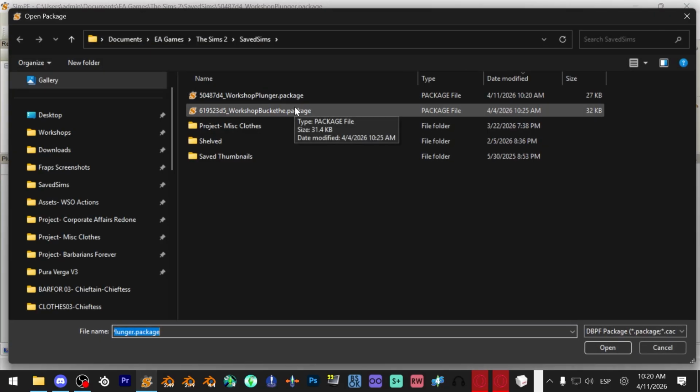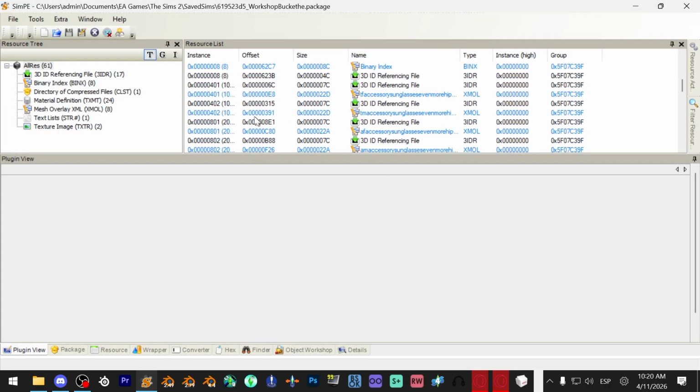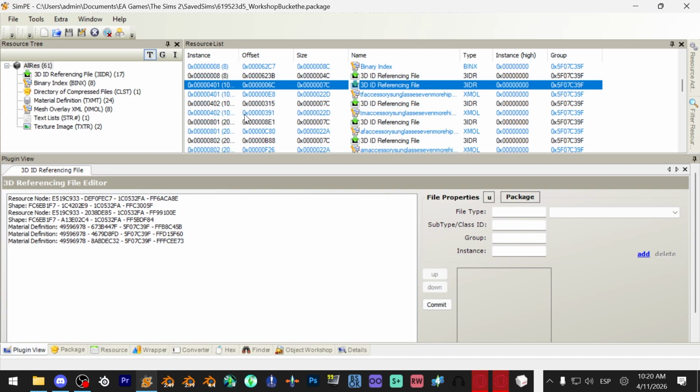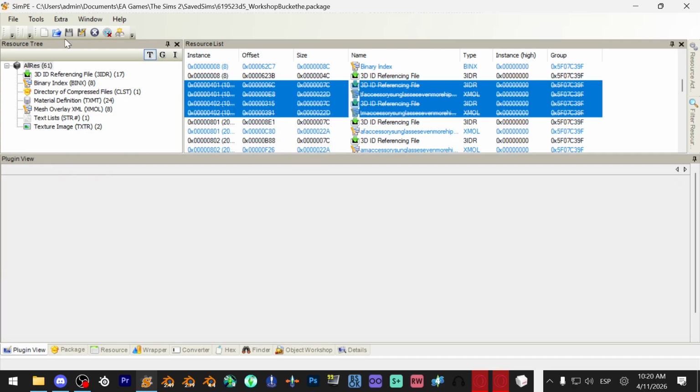Now, because I'm super extra, if it were one of my projects, I would run the accessory through Body Shop once more, just so that it gets rid of all of the low range 3IDR and also the binks that are unused. But for the purpose of this workshop, we're just doing a really simple shift select, delete, and save.